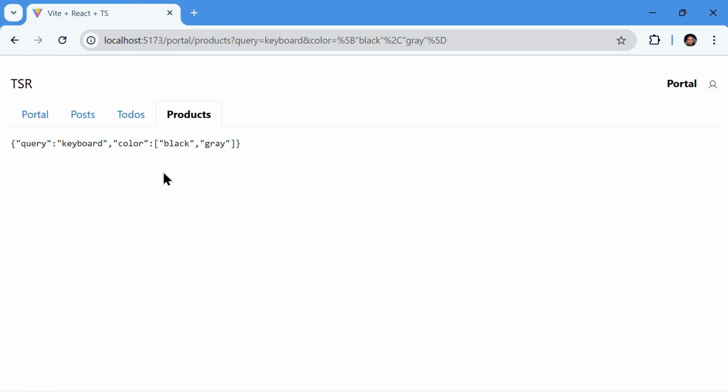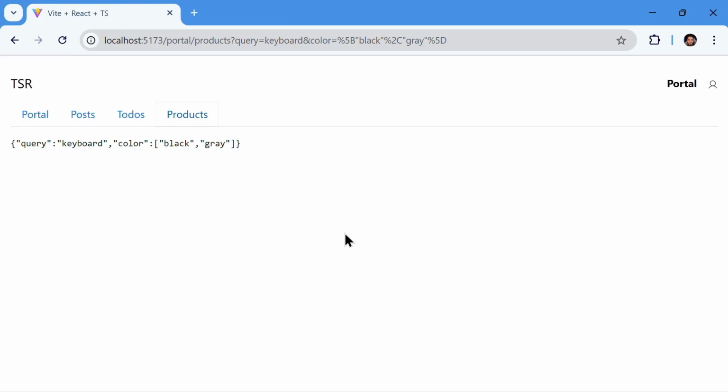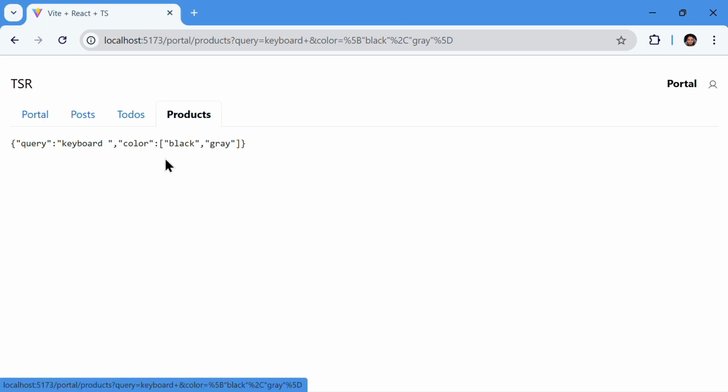Alright, now let's look at another example. So back in VS Code, let's say for the query, the user enters keyboard, but accidentally adds a space after it. Then the space will also be included in the query. So in the browser, if we navigate to the products route, you'll notice the extra space is still there. And it's best to remove any extra spaces from the query before we use it. And that's also something we can use Zod for.